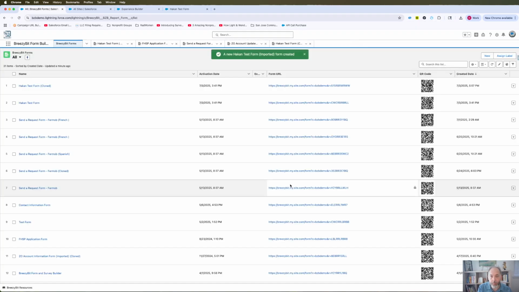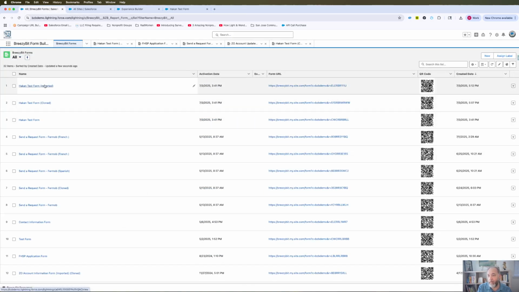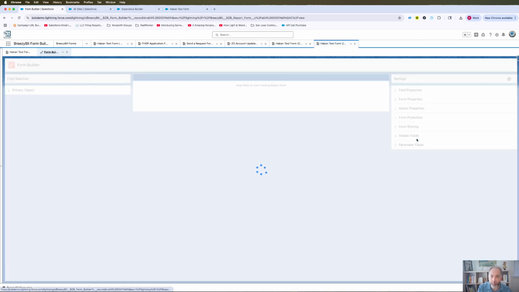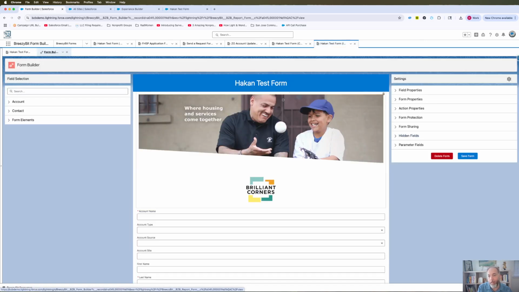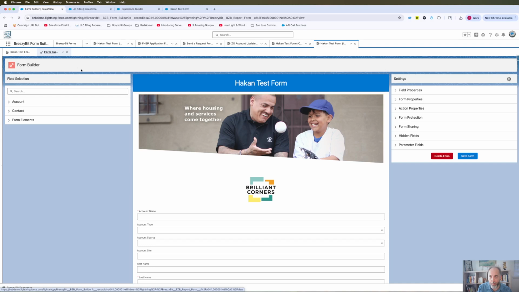I just put this here, and a new Hakan test form imported is created in my org, right? So if I refresh my page, I will see that Hakan test form imported is the name of the form. This is basically the exact same form that I had in my sandbox, and it is right now imported in my production.